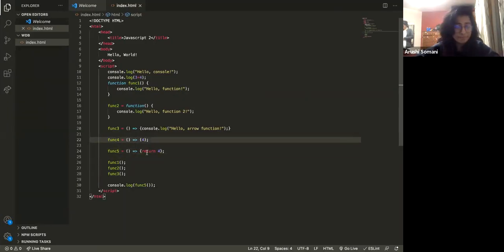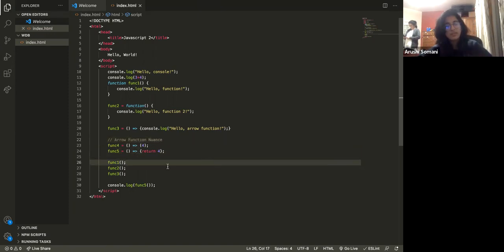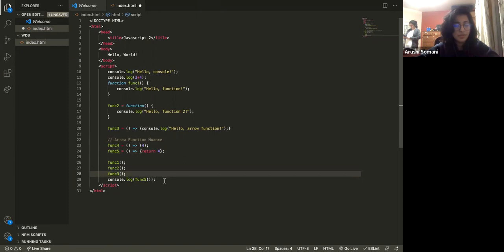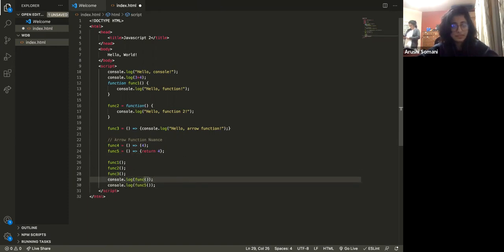Okay. I'll just call this arrow function nuance to remind us of what's going on here. Okay, questions?